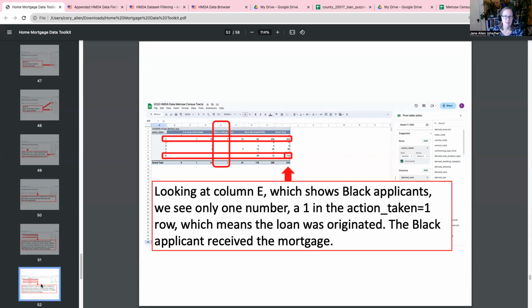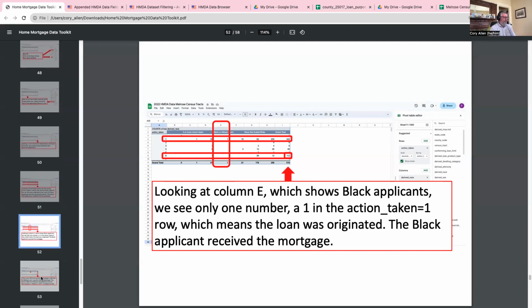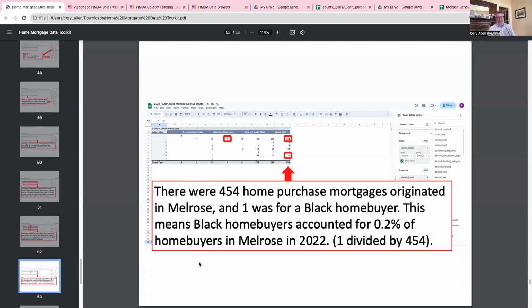Great. And then we look at column E. There's 1 in loan originated. There's nothing reporting for purchase loan. So we're essentially going to divide 1 by 454. That means Black home buyers in 2022 in these census tracts accounted for 0.2% of the home buyers in Melrose.